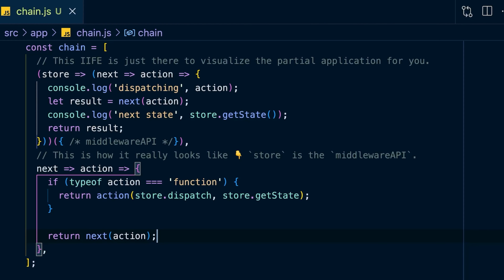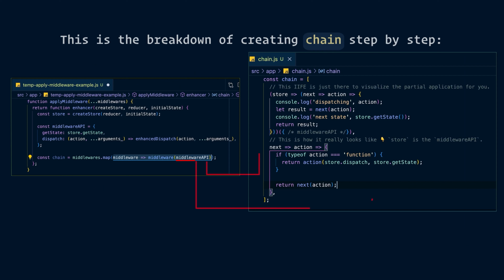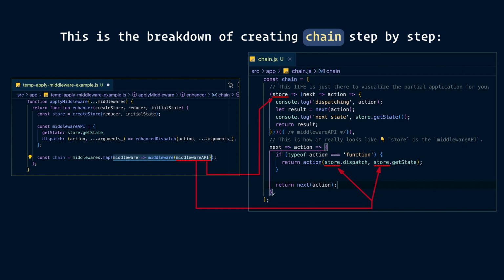This is what chain looks like, assuming you map over the middleware array that contains the logger and the thunk middleware. Note that the store here is the middleware API object. I've written one of the two examples here for the logger as an immediately invoked function expression so you can see what's going on. But note that the way that the thunk looks like is the correct way.